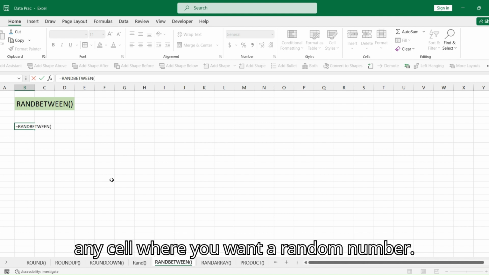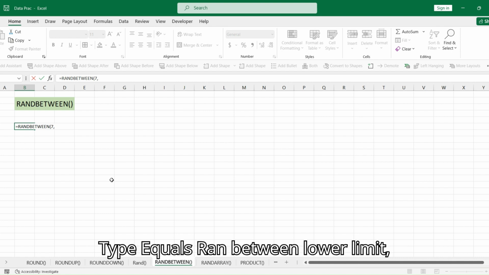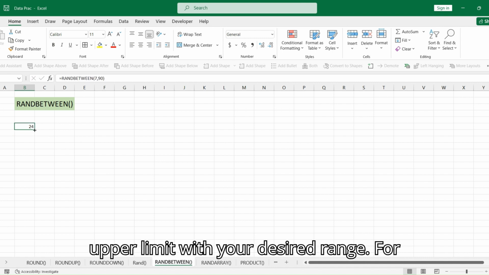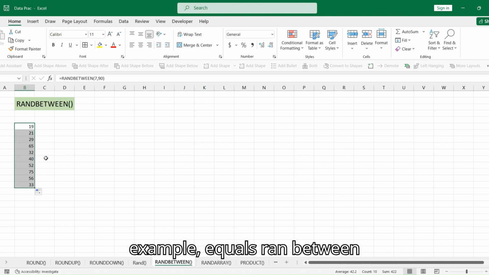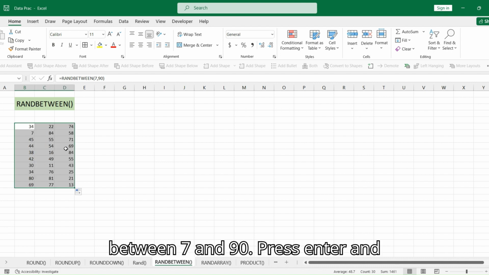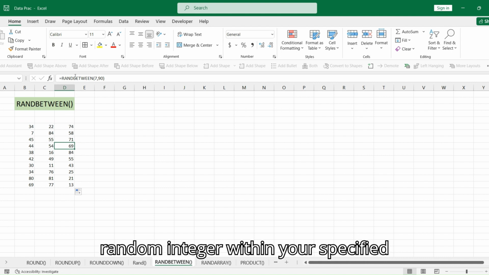Click any cell where you want a random number. Type equals RANDBETWEEN, lower limit, upper limit. Replace lower limit and upper limit with your desired range. For example, equals RANDBETWEEN 7, 90 generates numbers between 7 and 90. Press enter, and RANDBETWEEN will surprise you with a random integer within your specified range.